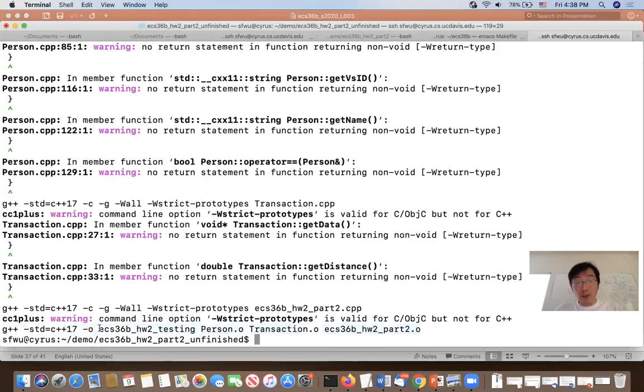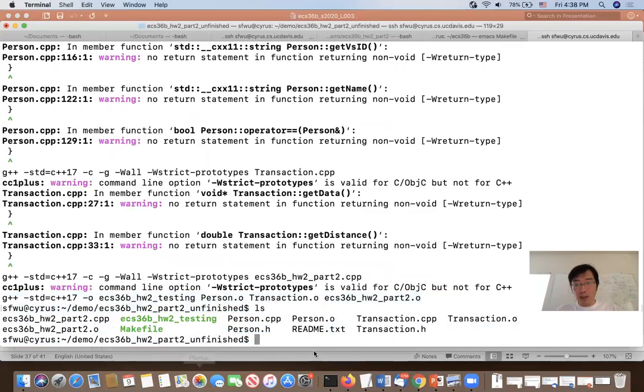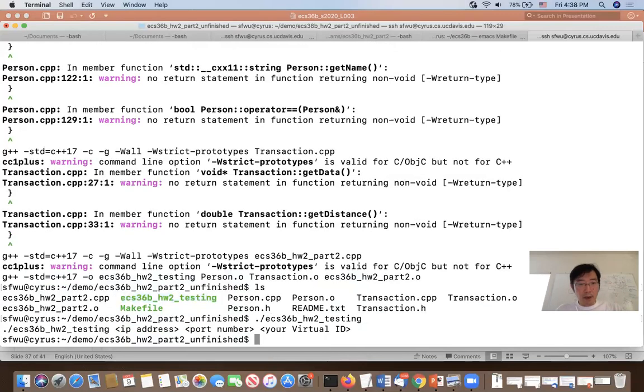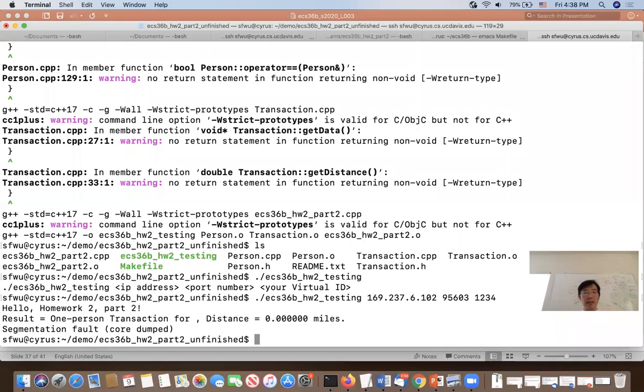You can see that after I run make, it generates the .o files, and it generates this program called ecs36b homework 2 testing. So I'm going to run this program. It is actually asking for 3 parameters. So I'm going to run it with 169.237.6.102. By the way, I haven't uploaded it yet, but I already updated it. The port number for part 2 is 95603. And I'm just going to randomly add a virtual ID. Okay, so I'm going to run this.